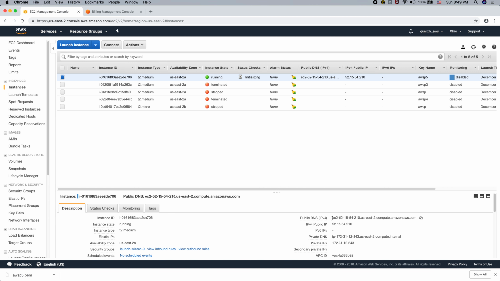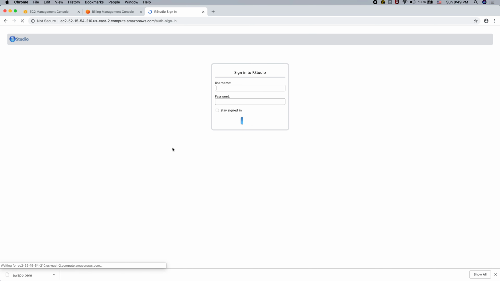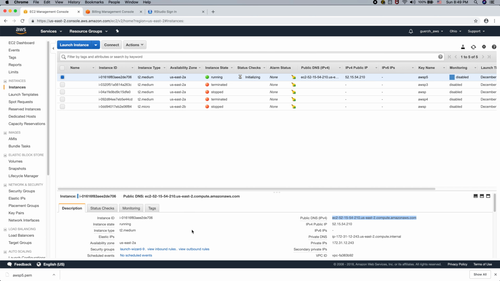So in order to do that, what I'll do is I'll copy and paste this. So this is the public DNS. And I'll just open a new tab and I'll go here. So the username here is going to be RStudio. The password is going to be the instance ID. So that is just because that is what the software that I selected does by default. It makes the password be the instance ID, right? So it's not a universal rule or anything.